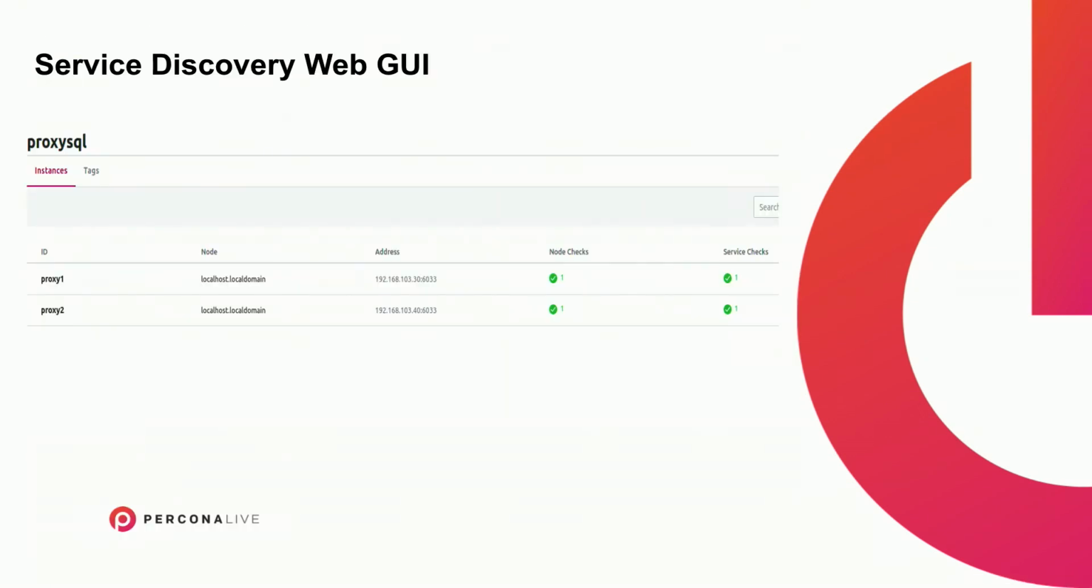So this is how the check looks like in the web interface of Consul. This is proxy 1 and proxy 2. The node check is good, the service check is good. That means it is good. If there is any failure, it will show here as a failure.